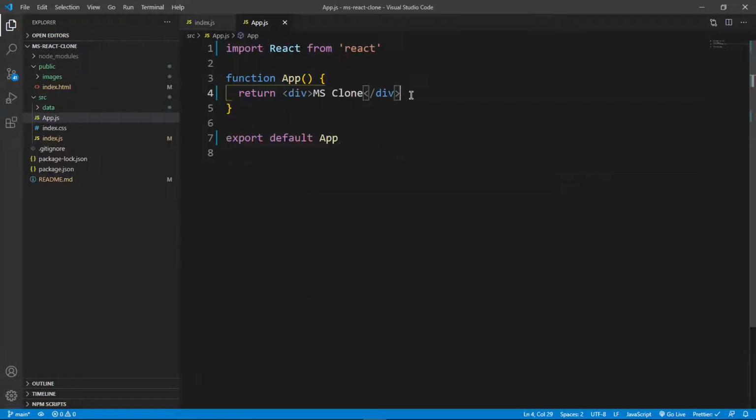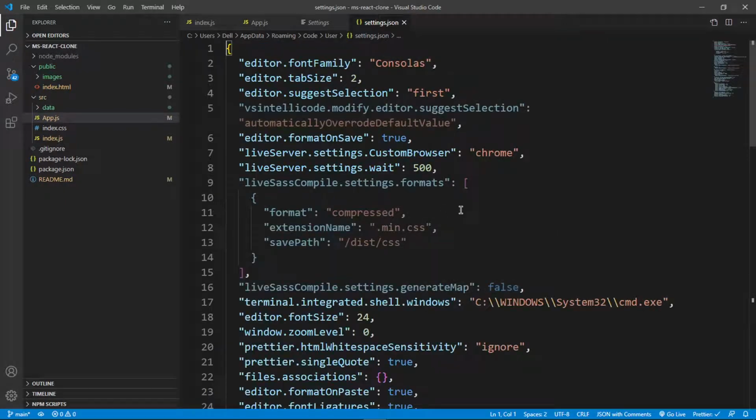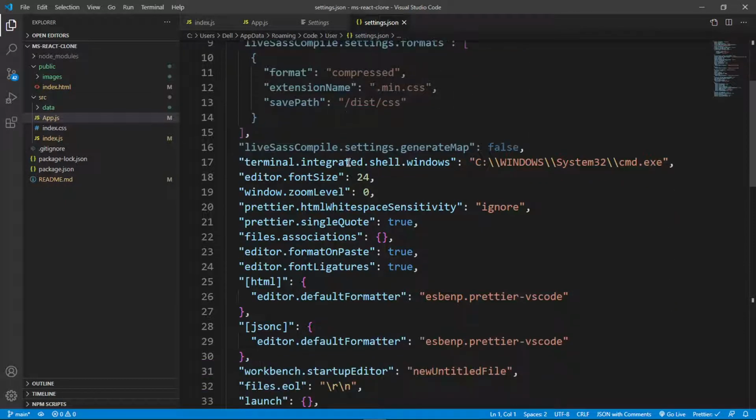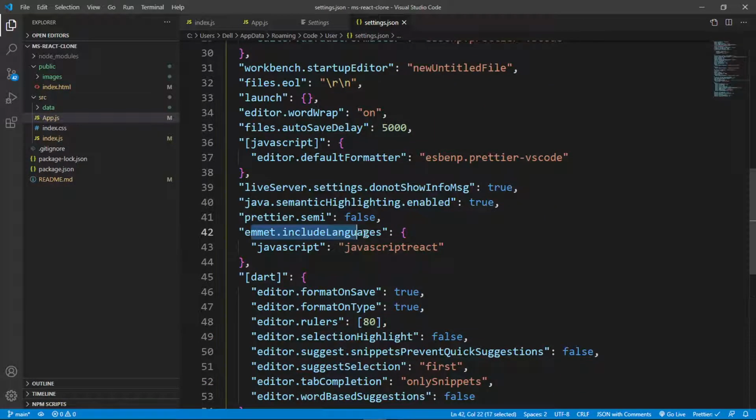So if you're wondering how I'm able to use Emmet in React, it's because in my settings JSON, if I go to my settings JSON right there, I have emmet.includeLanguages, and I have JavaScript and JavaScript React. So you need to include this if you want to use Emmet in ReactJS, in JSX really.